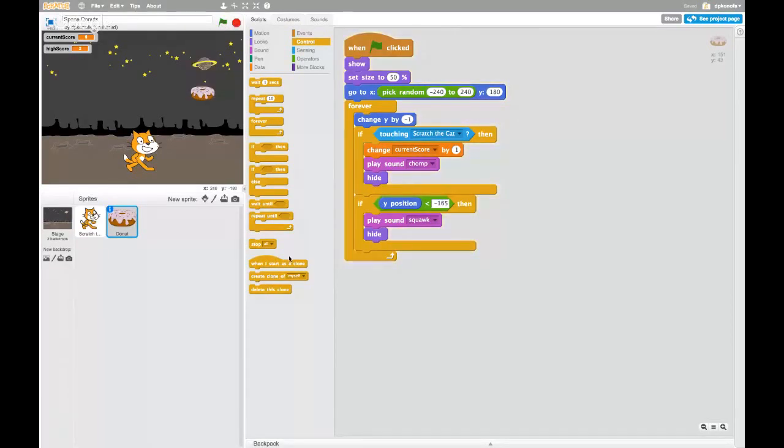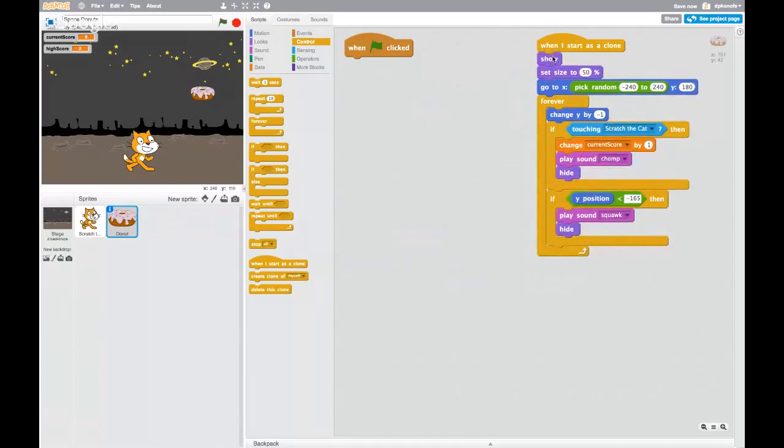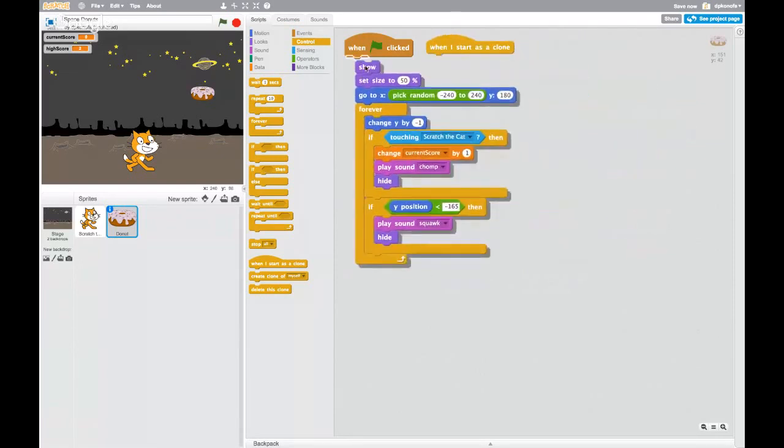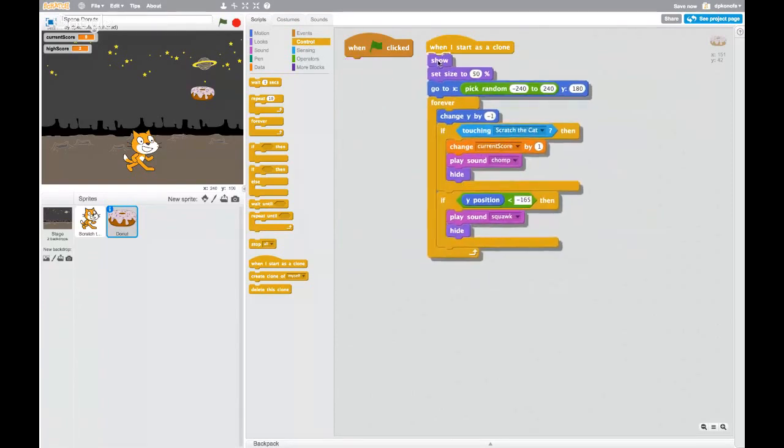So what we want to do is add this when I start as clone block, and move all of our logic to the clone section. All we did is take the logic that we already set up, and move it into the when I start as clone block. Okay, does that make sense to everybody? So what's going to happen now is when we start the game and those clones start to appear, every time they appear, they're going to follow the logic that we originally had.